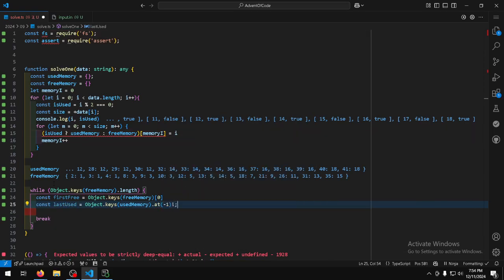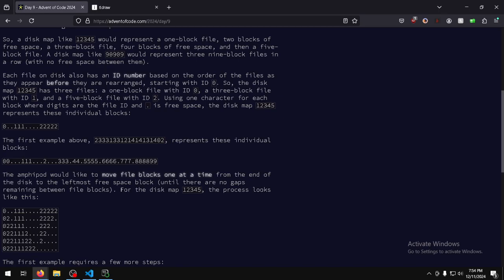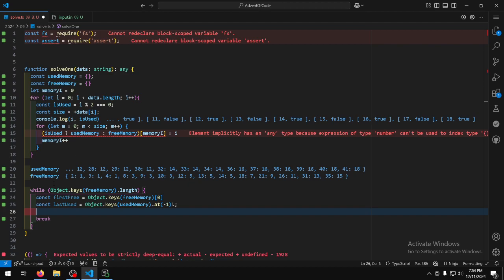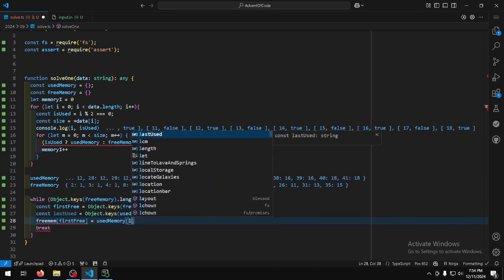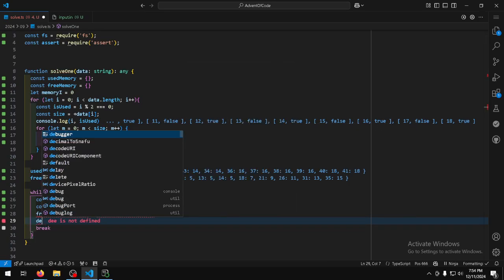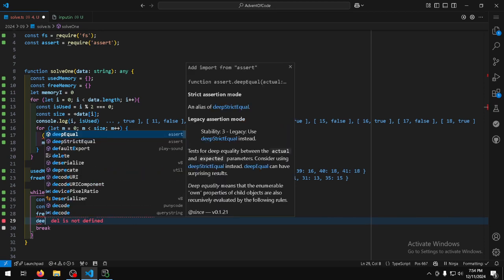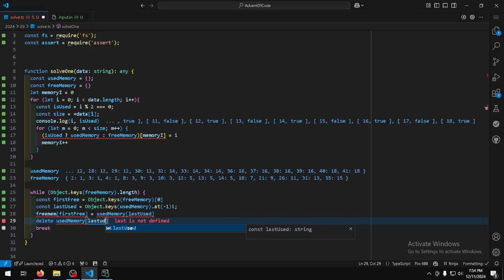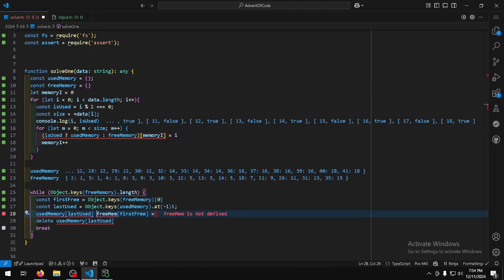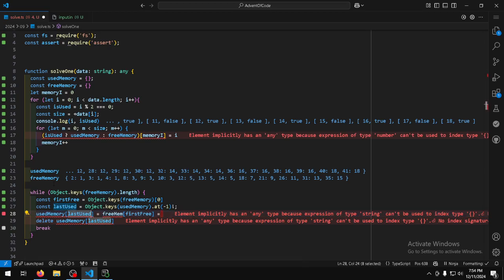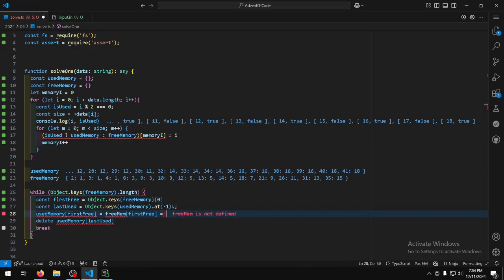It's there, promise you. And I think we just move the index to there, okay? Because they're breaking these blocks up, they don't really care about them. So freeMemory[firstFree] equals usedMemory[lastUsed], and then we do some deletions. You can't spell the word delete. Delete usedMemory[lastUsed]. Do the same for free memory. Well, free memory. Did I just invert this? I did. Oh no. So usedMemory[firstFree] becomes freeMemory[lastUsed].